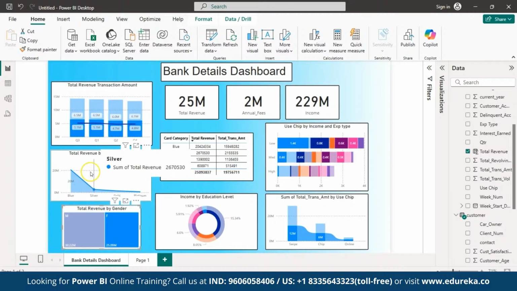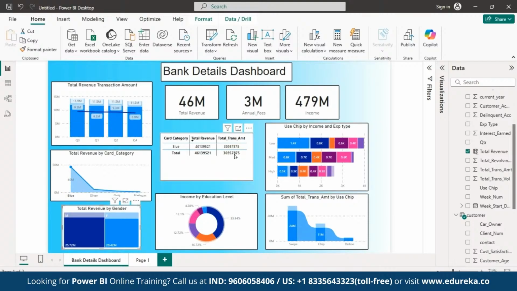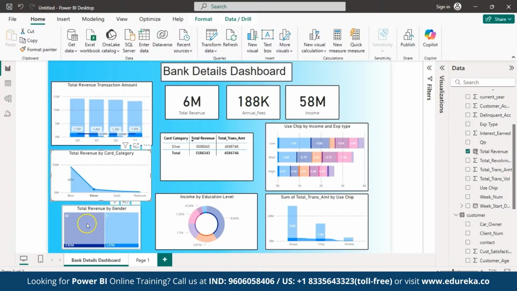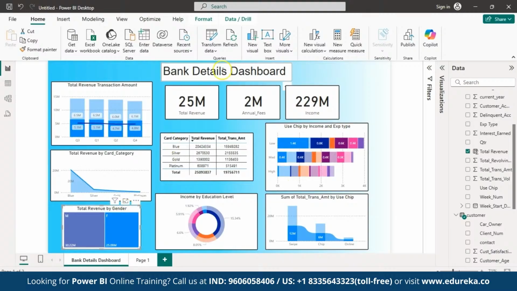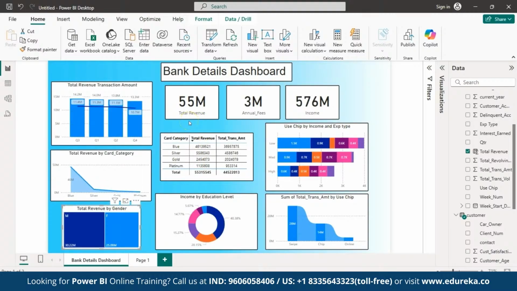So over here, if you want to see the total revenue, total fee or the income according to the card category, then simply click on it, and as you can see, the data will change. In every card you will see there will be a change. So this will give the values according to what you're selecting. If you want to see the total revenue by gender, then simply click, and here you can see the difference, right? Here you will get the total revenue according to the gender that you have selected.